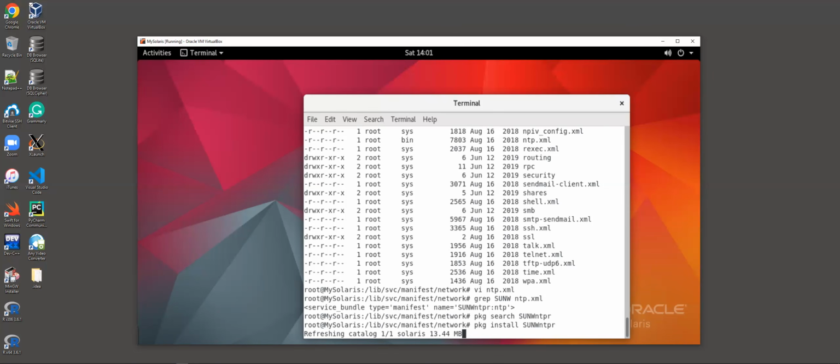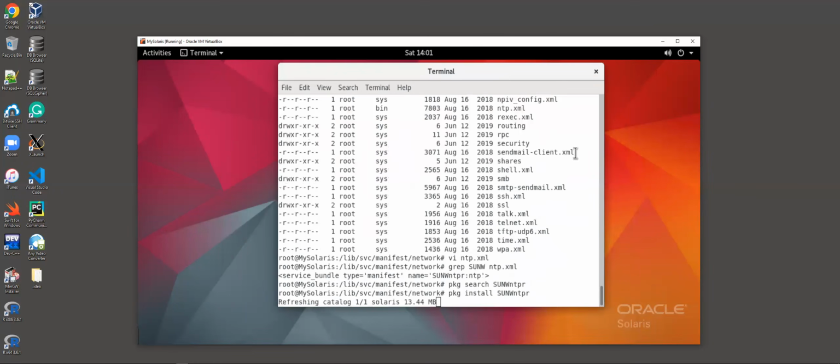So right now it says refreshing catalog 1/1 Solaris, 13.44 megabytes. It is going to try to install that package, and let's see if it is successful or not. If it takes too long, I will just finish the video here and work on it another day, because sometimes software installation takes a number of trials and making more changes on the configuration file in order to find the proper packages.